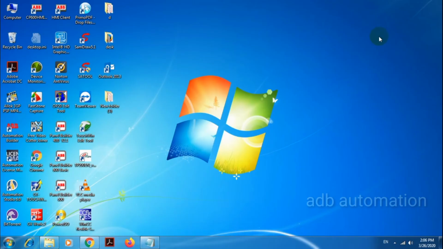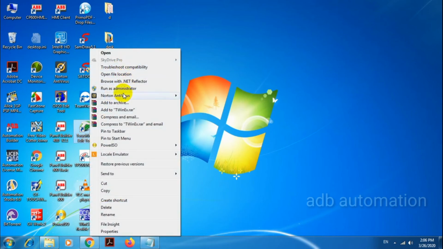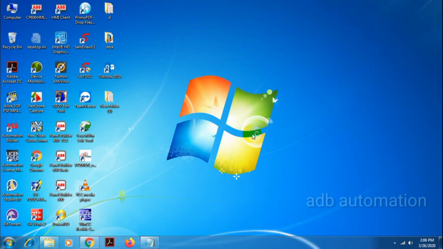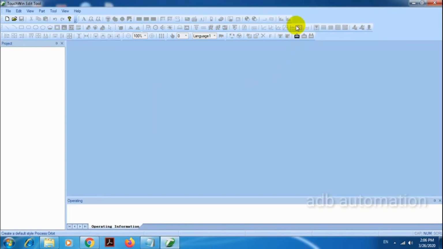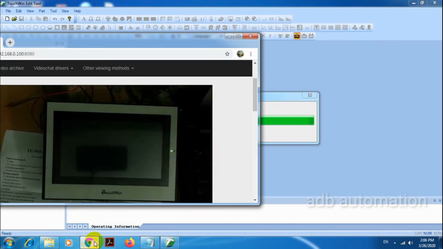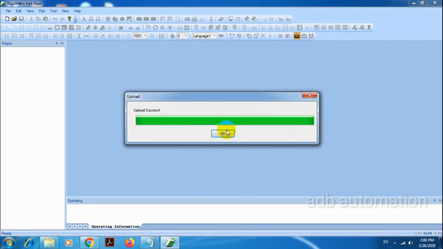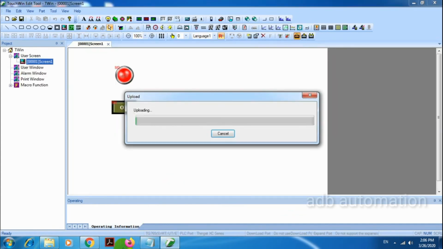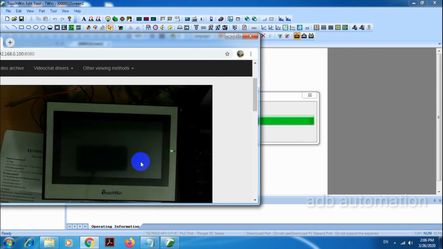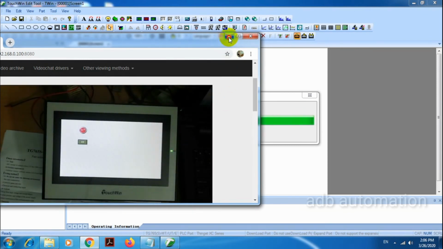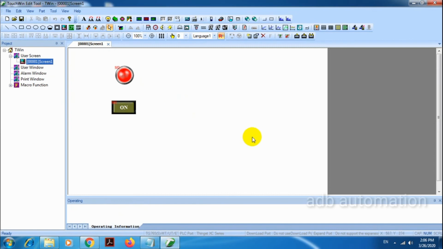Okay, now we will upload the program from the HMI. For that, again I will open the software. Now we have only one option here, the upload option, so that I have to select. Now uploading is happening. Okay. Again I will do. See, we can see the HMI also. So uploading is done. Our program has come here.